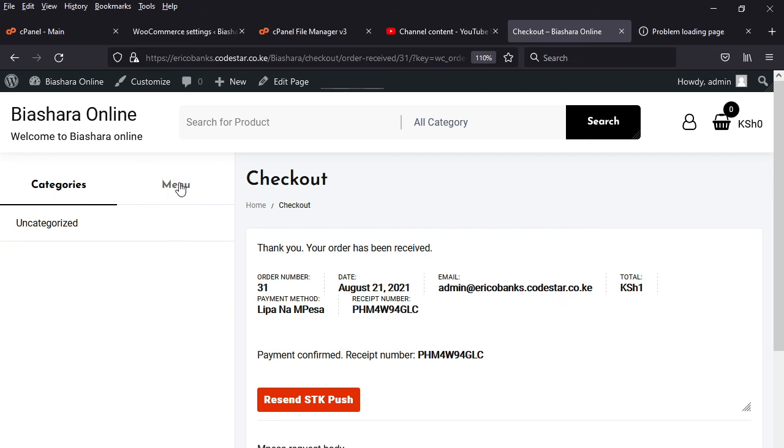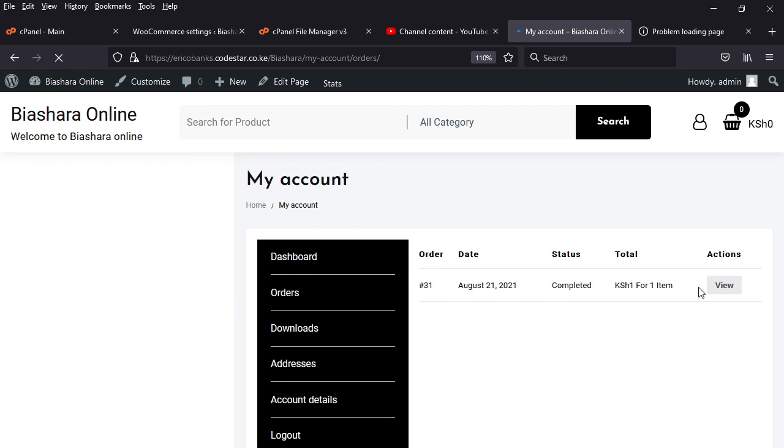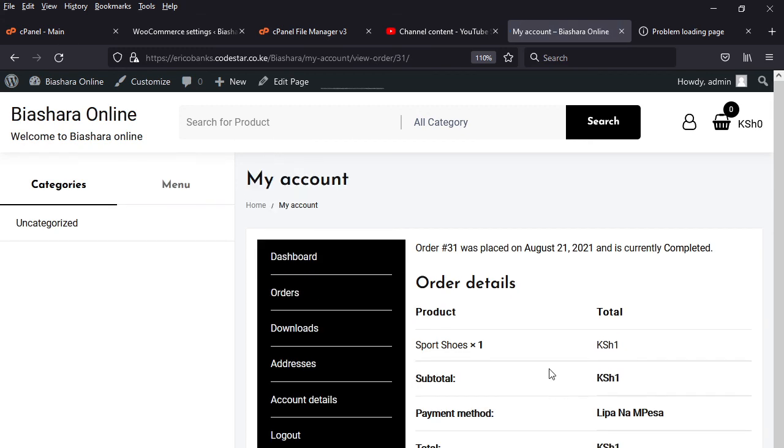So what do I need to do? I need to click on the menu, then my account, and once you get to my account, I can check the orders. If I check the order, I'm supposed to see an order here. So view the order, and when I view the order, I'm supposed to see the transaction, like that one, order again, and all those kind of stuff.